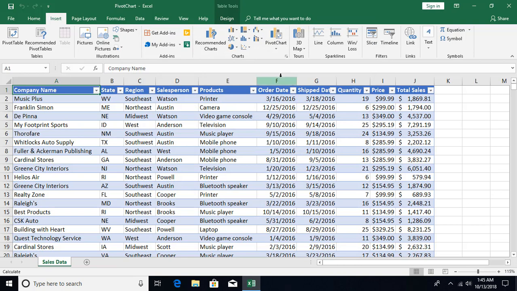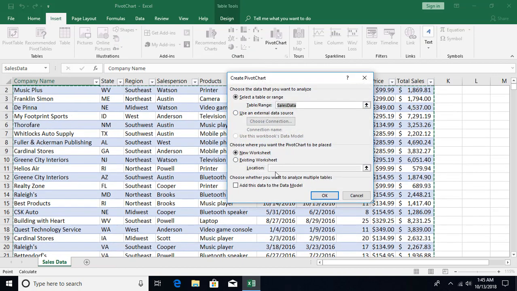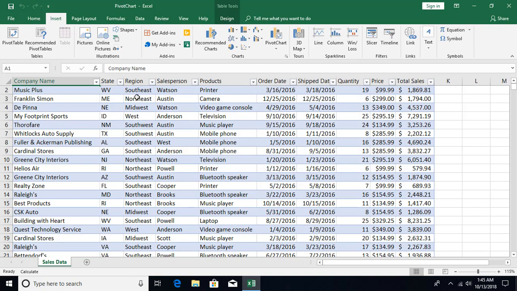The other way is you can go over here, insert a pivot chart, and then it's going to give you a blank sheet, and then you can design like pivot tables. And the third option is that if you already have the pivot table, and based on that you want to create a pivot chart.